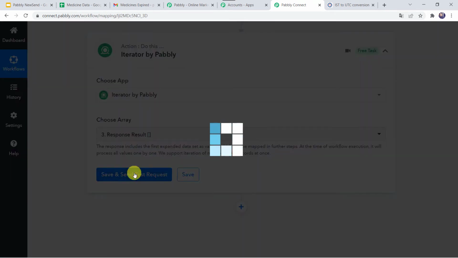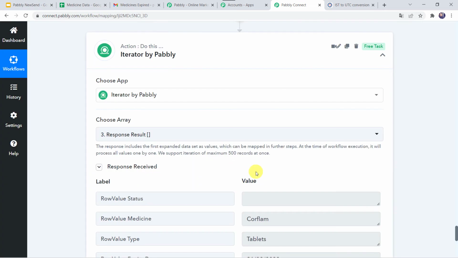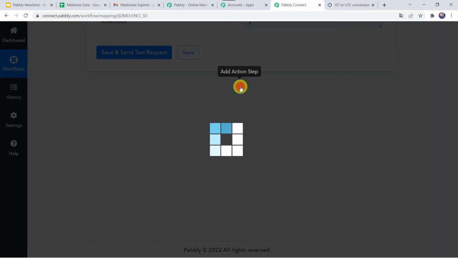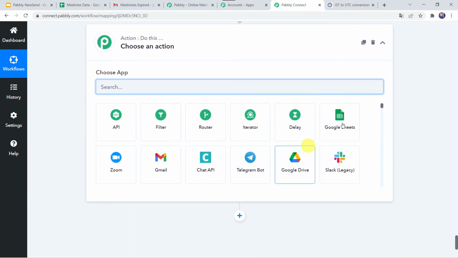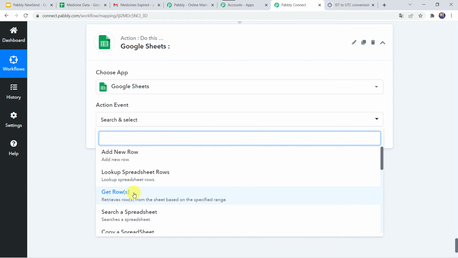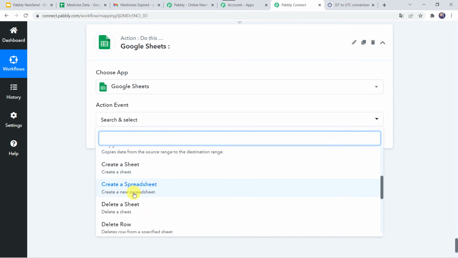Let's click on save and send test request. And here we can find the data in the row format, that is Corflam, type as tablets, expiry date and the row index. Okay, so now we want the sheet to get updated. For that, click on this plus sign, add action step. In the choose application, we have to select Google Sheets. In the action event, we will be selecting update a row. Let us find it over here.